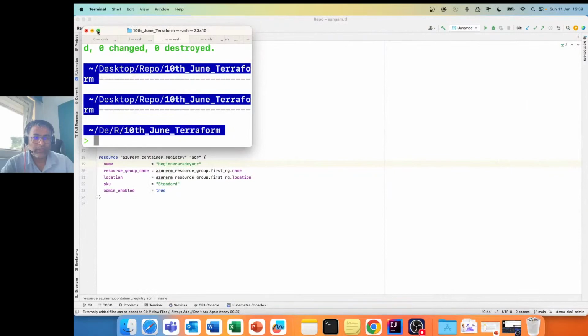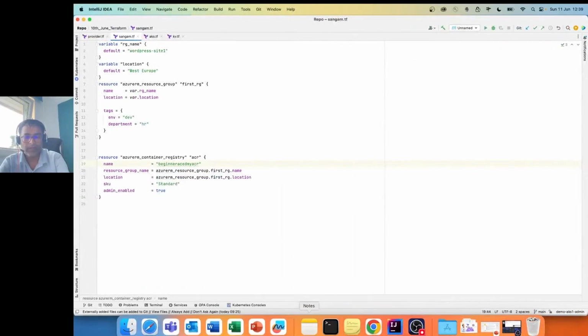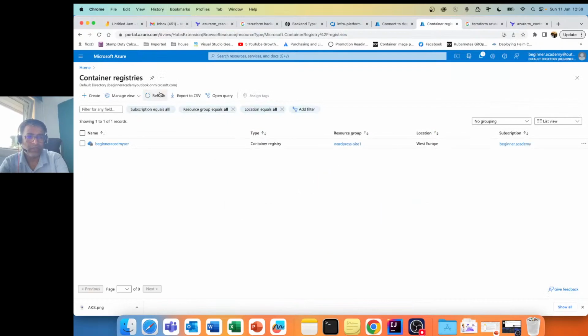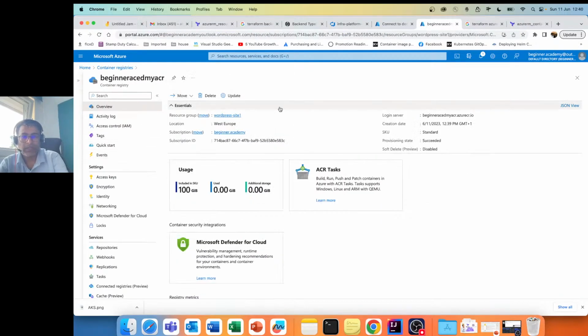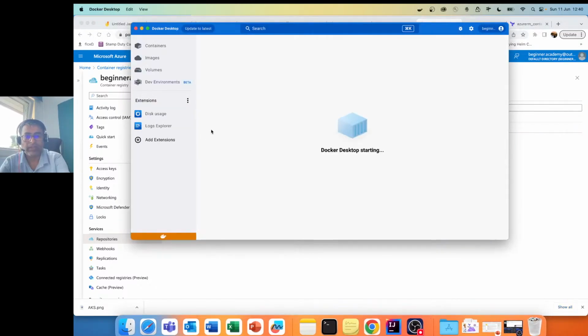Apply is completed. Go to Azure Container Registry. We have created a container registry over here. Here, if you could see, we have repositories. Currently we don't have any repositories. Let me run Docker as well.